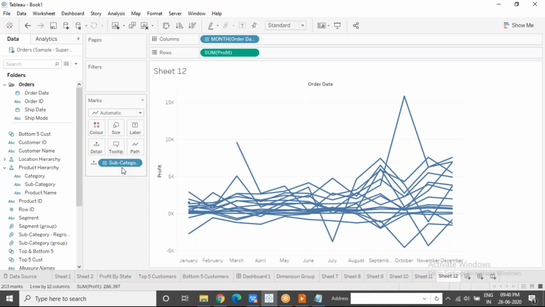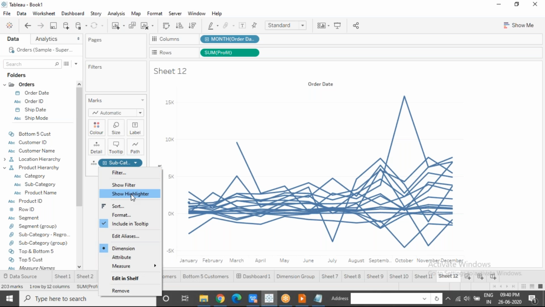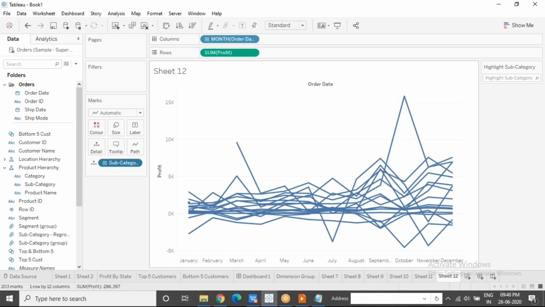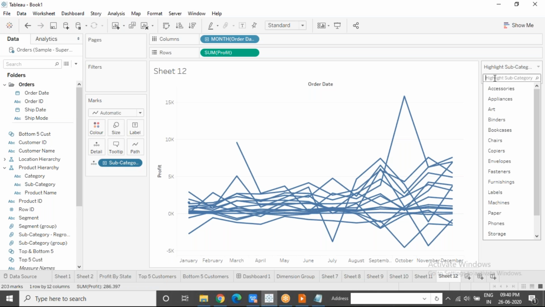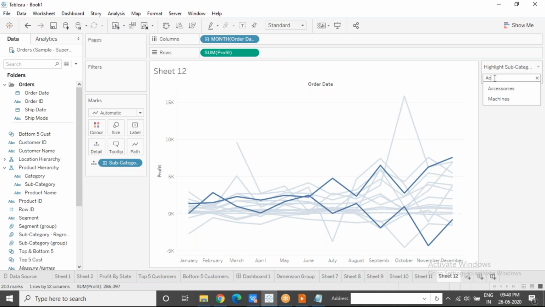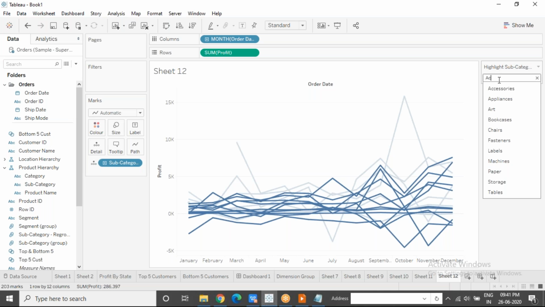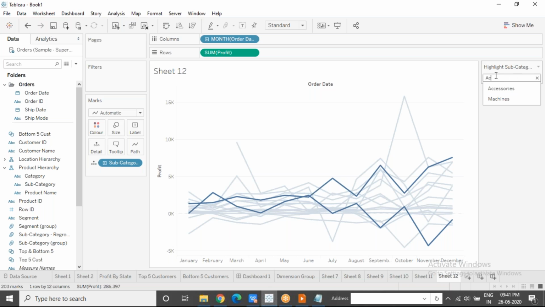So here on the subcategory field on the detail shelf, when you click on the drop down icon, there's something called show highlighter. When you select that option, the highlighter feature will become active. And here, as you start typing, everything that meets the criteria you have given will show up. You don't have to give the complete string. Even if you give a substring or a character, everything that matches will show up. Here again, when you hover towards any one member, that member is getting highlighted.